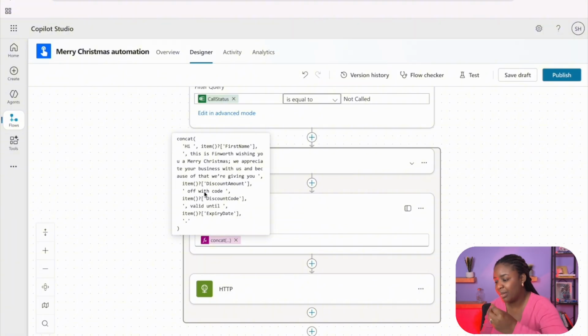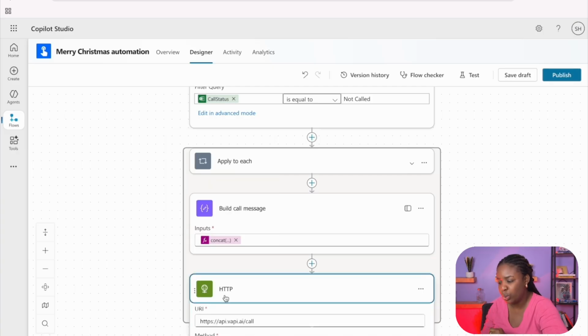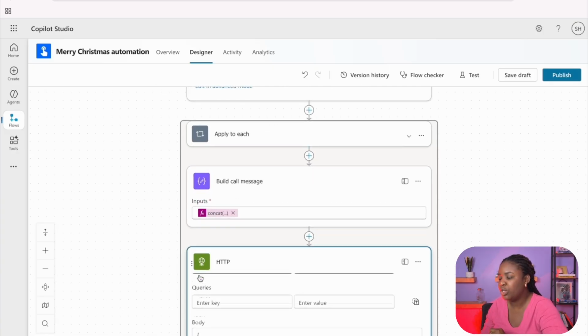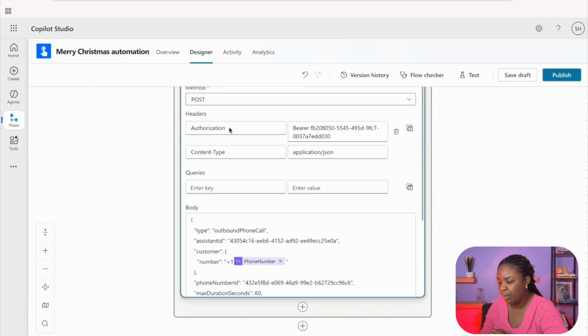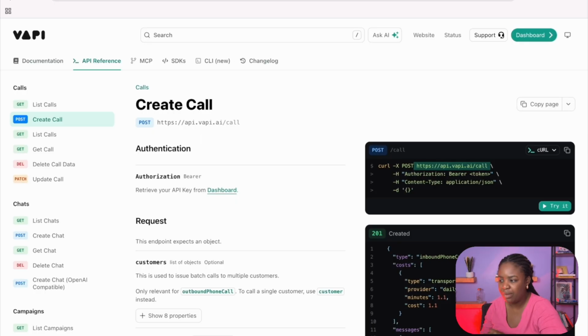Now that I have the message composed, the next step is to pass this message through this HTTP node, okay? In the HTTP node, this is exactly how I am populating it. This is going to be a POST, and if you go into the Vapi API reference, what you're interested in is the create call, okay? Because you're just trying to create a call. You're not trying to receive a call or receive any response. It's just creating a call.